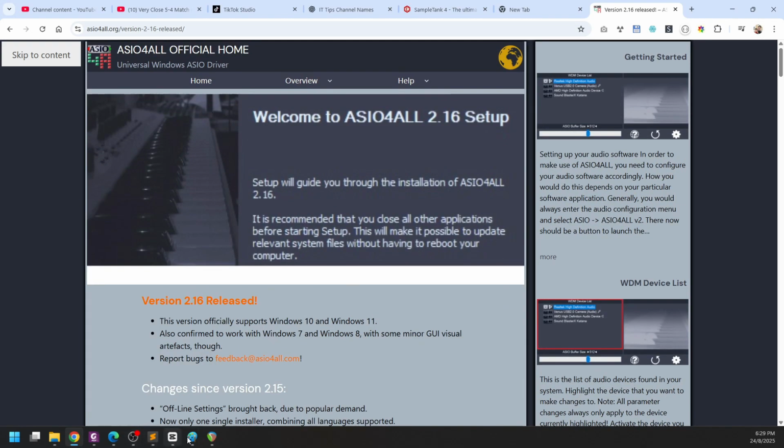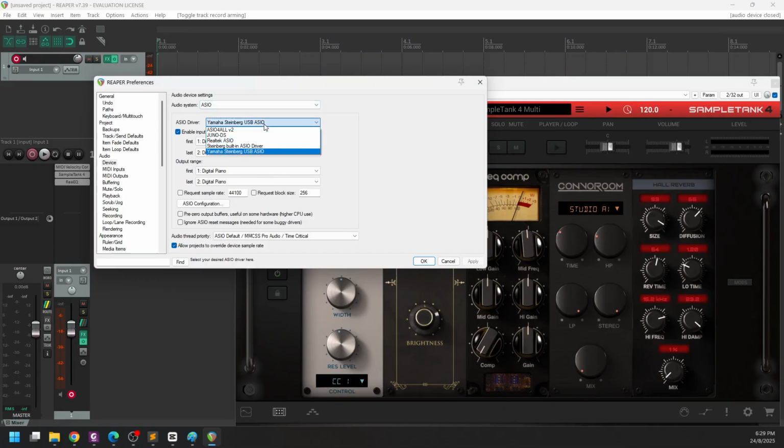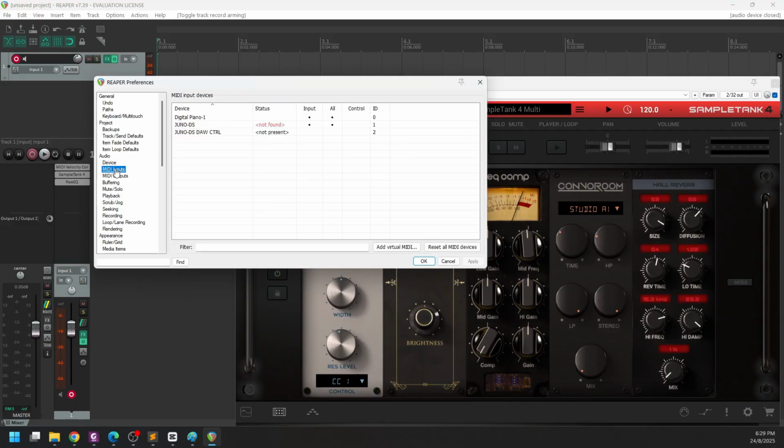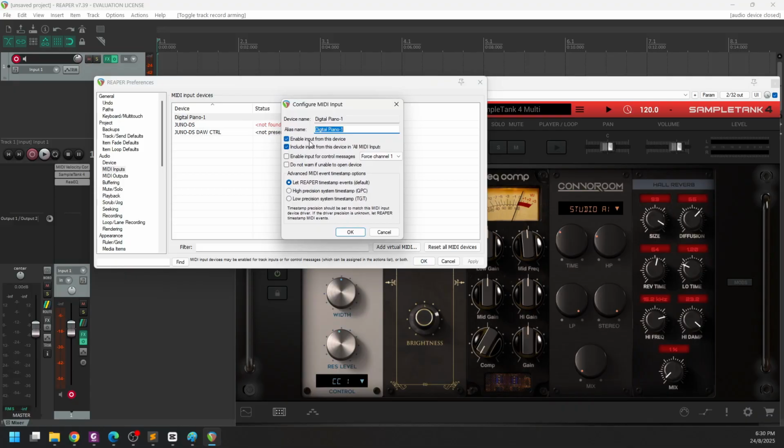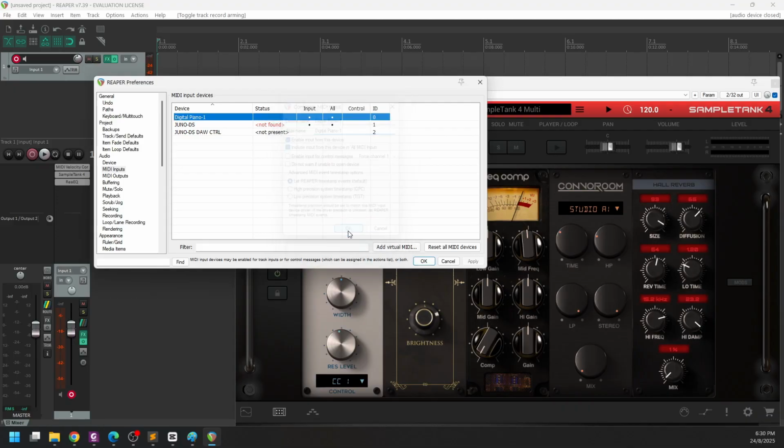Okay, so after you install this, under the ASIO, you have the ASIO4ALL version 2. But in my case, I'll put it in Yamaha. And then on the MIDI inputs, another thing to mention is, so you have all the MIDI devices here. I don't have the Juno DS with me right now, but I have the Yamaha's MIDI input right now. You go to right-click, Configure Device, and then Enable Input from this device. Make sure these two are ticked. Okay, so you have those enabled.